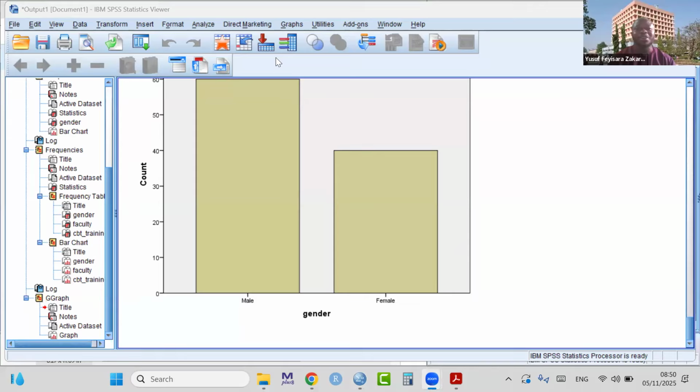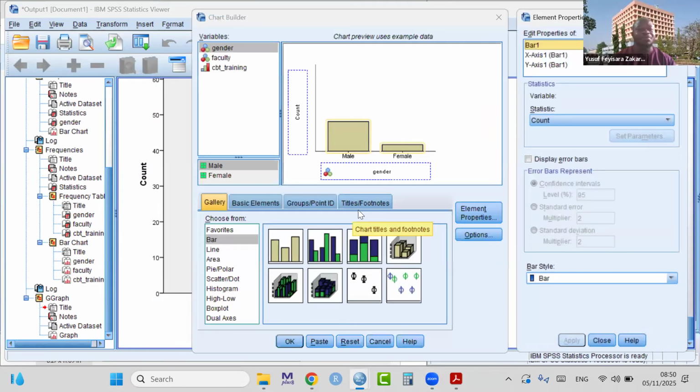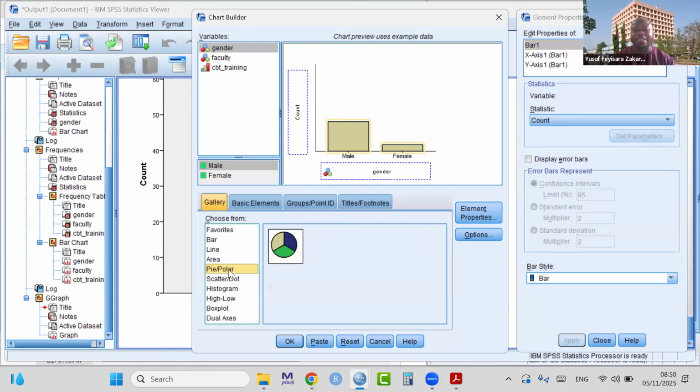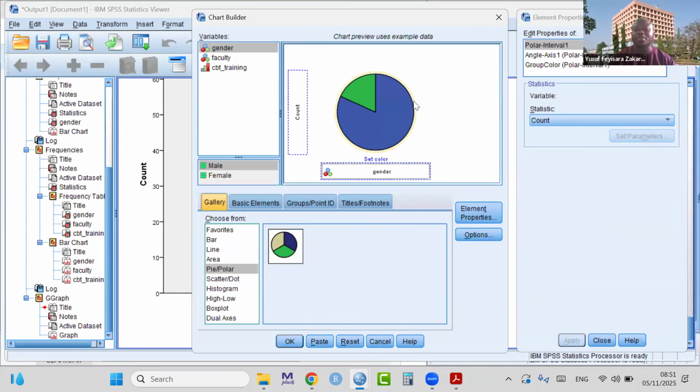You still go back to your graphs. Then you still build it. All right. Click on OK. Then you feel free. If you don't want to use a bar graph, you can use a line graph. Usually at times we also use pie chart. Look at it here, pie and polar chart. Look at it, this one. Then double click it. You take it here.